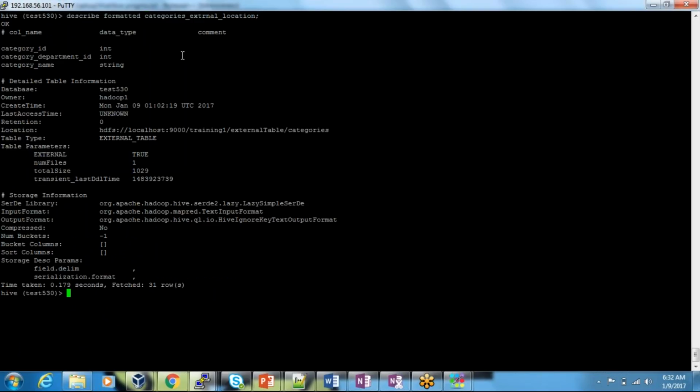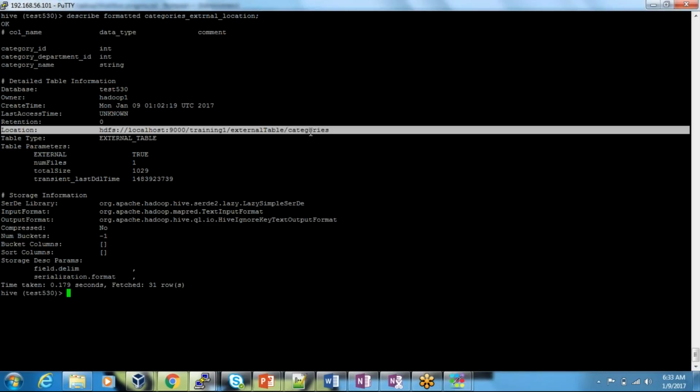This is the command: describe formatted categories. Yesterday we have seen it. Let's go ahead and look at here. These are the column names, and these are the details about your table: the database name, the owner of this table, and what is the type of the table. If you look here, it's a managed table, and where it has been created: training, external table, and categories. It has been created here, and the rest of the information.